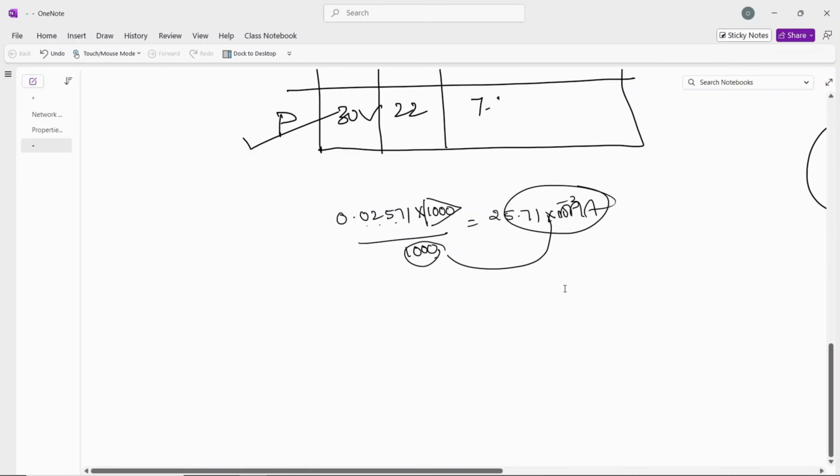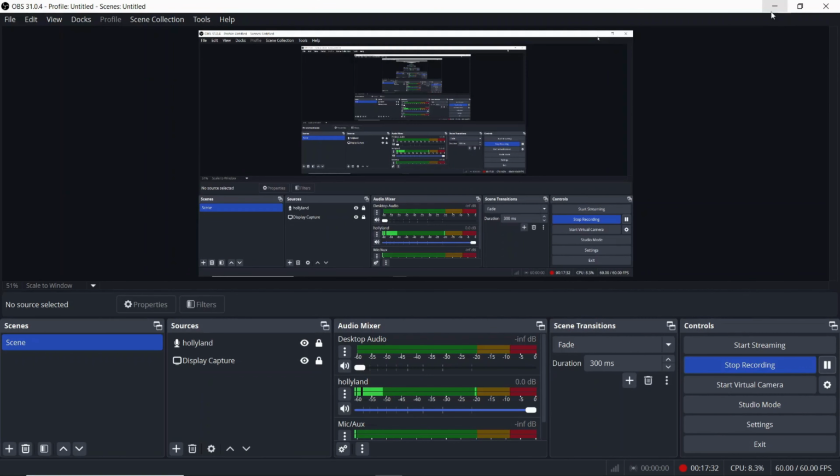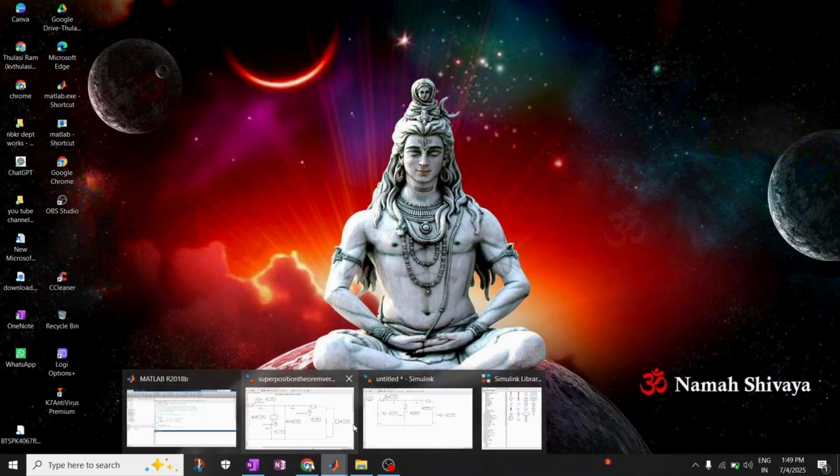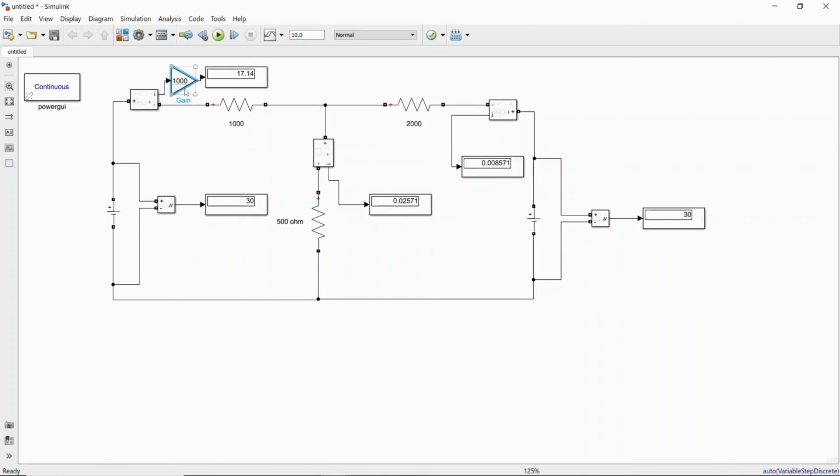So in order to convert this into milliamperes, what I have to do is just multiply with 1000. Okay, so I'm multiplying. So this simulation value I'm going to use again and I'm multiplying that value and it will be converted into milliamperes. Similarly, just Control C, copy this one and remove this link and move this and just use Control V, just copy it and paste here and just connect it.